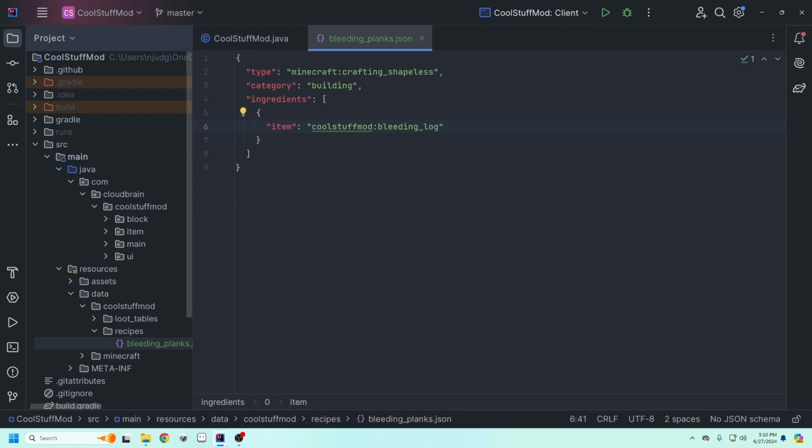bleeding_log. Now, if you were to add multiple items for the shapeless crafting recipe, all you do is come down to this curly bracket, hit enter, and create a new set of curly braces. Make sure that there is a comma, and then you'd add that item in there, up to 9 items.